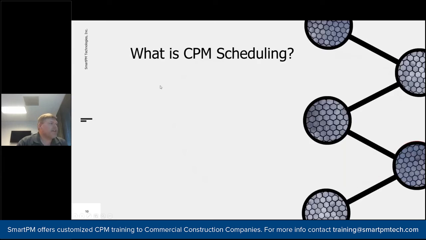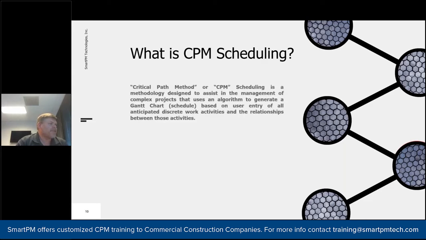So what exactly is CPM scheduling? I've sort of opined on this a little bit, but I'll give you a little bit more information. CPM scheduling is an algorithm, and a program that comes with that algorithm, that generates a series of activities over time based on what the user enters into the system: the activities and the relationships amongst the other activities.